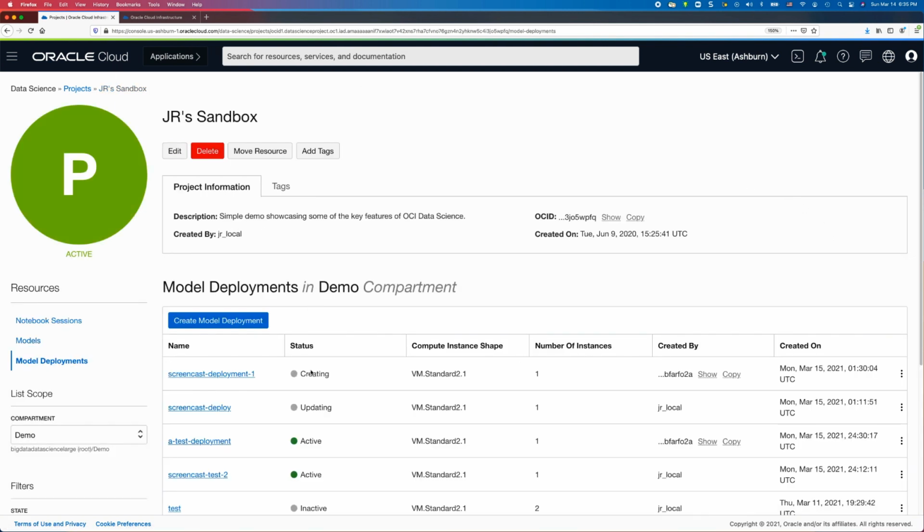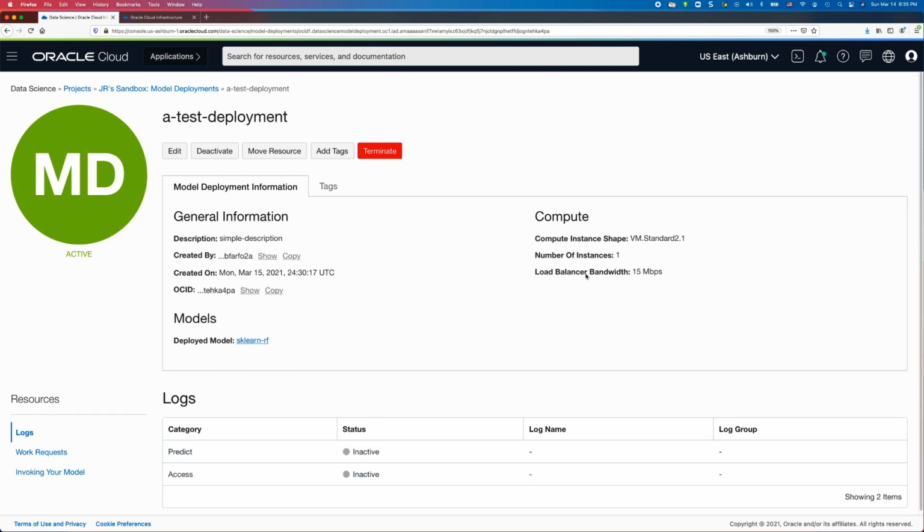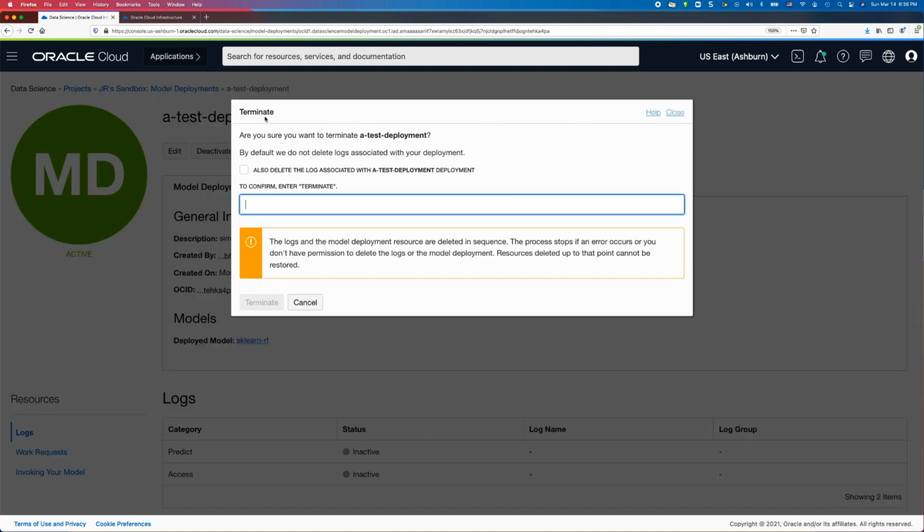Terminate, let me go back here to an active model. So terminate essentially stops and deletes the deployment. So at that point in time, you cannot activate a terminated deployment. And if you want to terminate, you will have to confirm that this is really the action that you want. And you may also optionally delete the logs that are associated with that deployment. So once it's terminated, it's terminated.